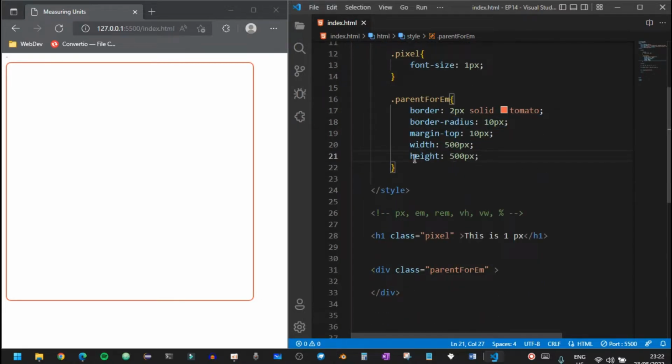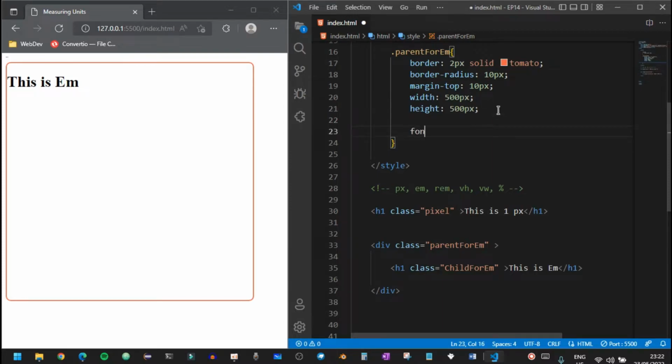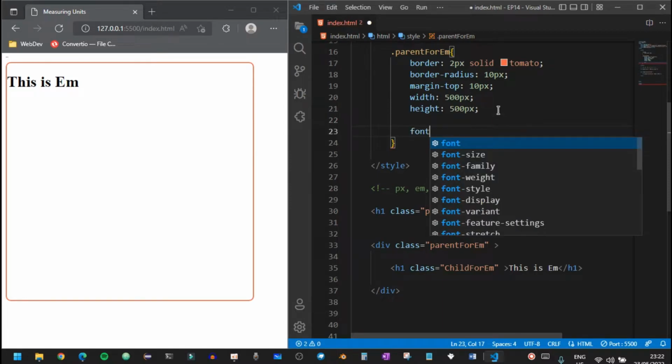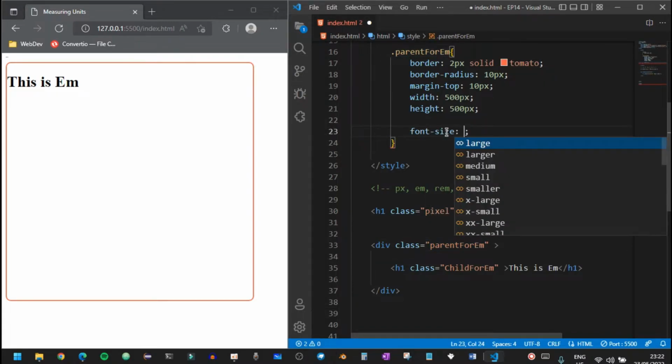So now, coming back to the video we were doing, we have a parent division, and inside of the parent division, I'm going to create an h1 tag. I'm going to give it a class of child for M, and I'm going to say this is M. Now you can see this is M, but we haven't actually provided it the M value. Now we're going to do that. For that to happen, we will have to provide the parent element a font size. So I'm going to give it a font size of 32 pixels.